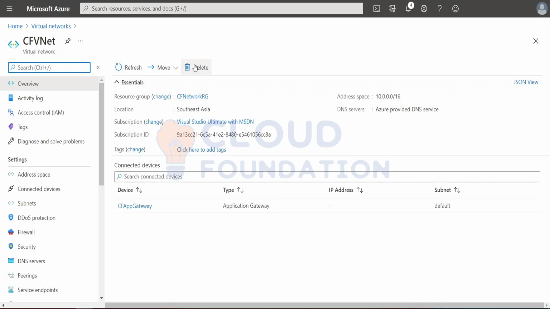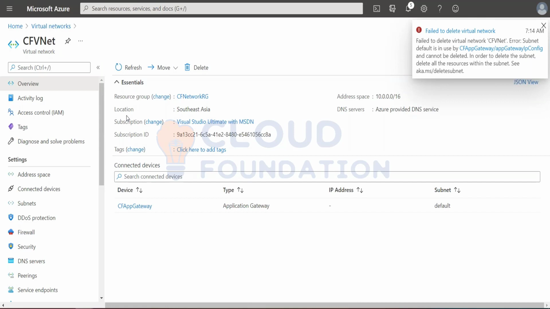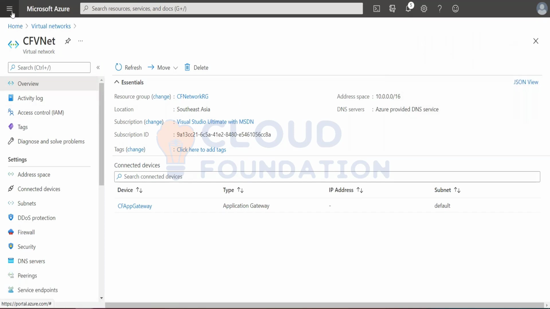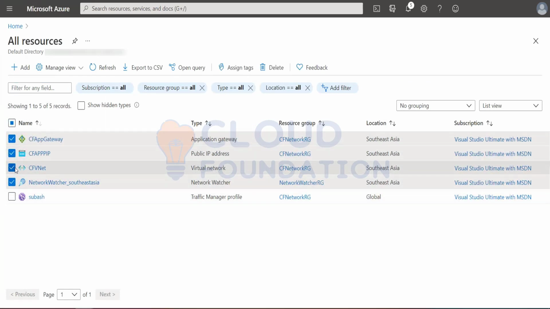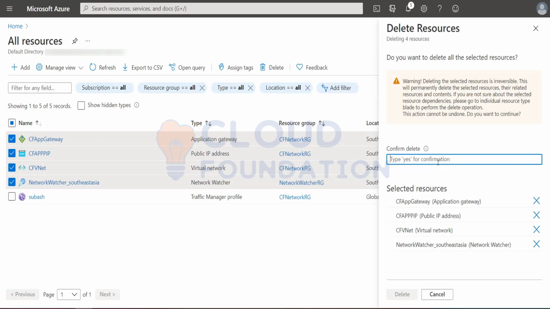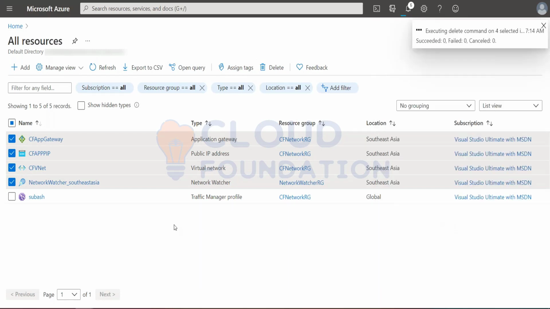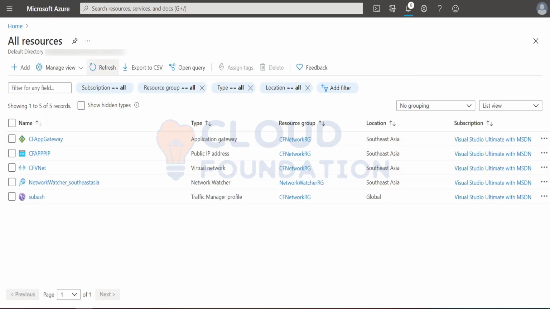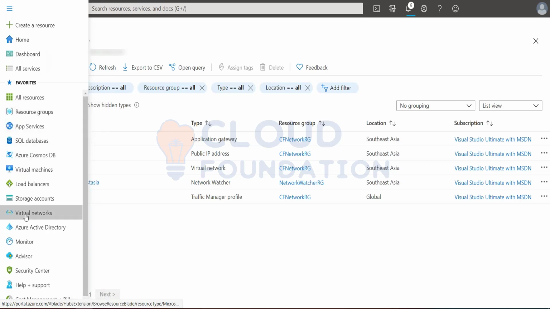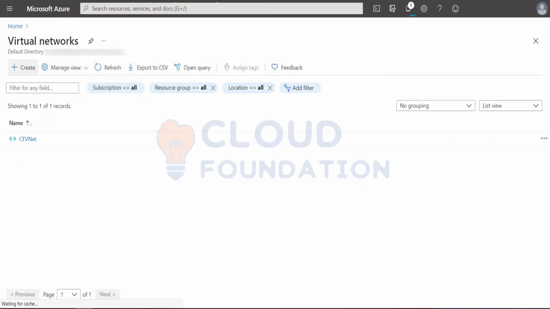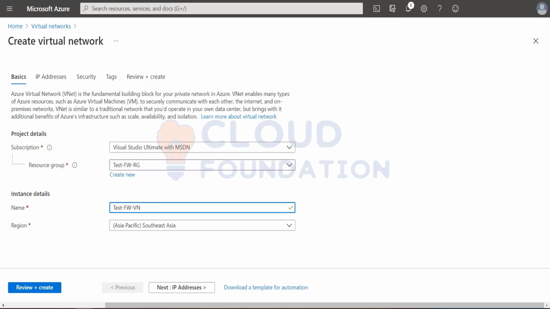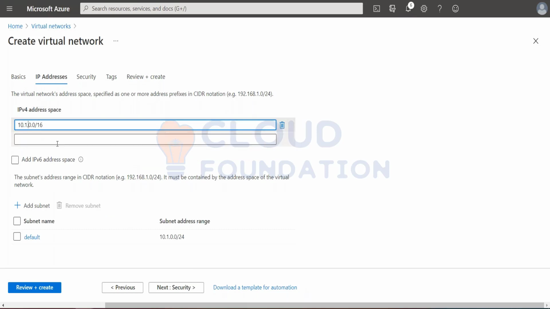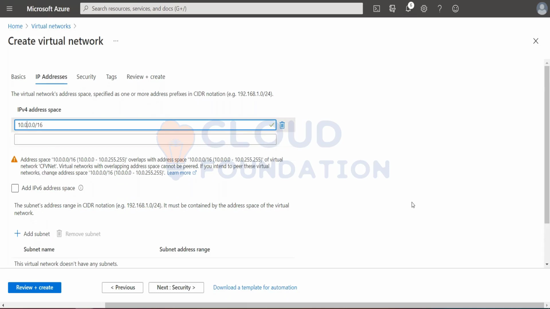Let me delete this. If I don't delete it, it will take the same default IP range, which is 10.0.0.0/16. This is associated with application gateway. That's why it's not allowing me to delete it. Let me go to virtual networks. Test firewall RG. IP address 10.0.0.0/16.